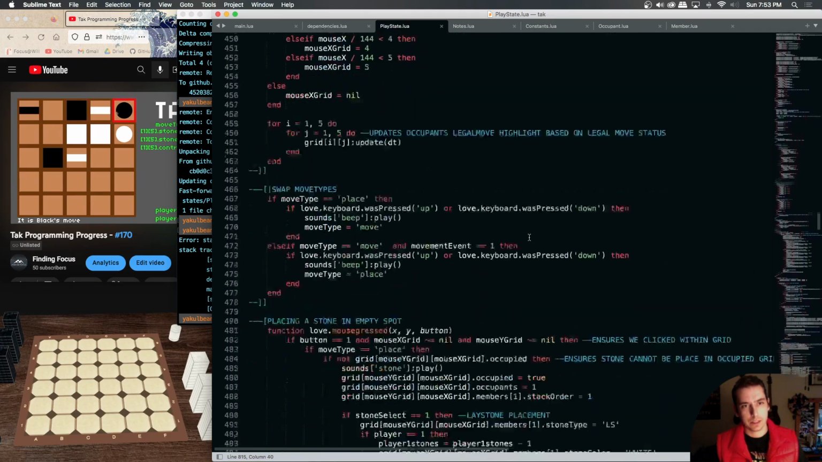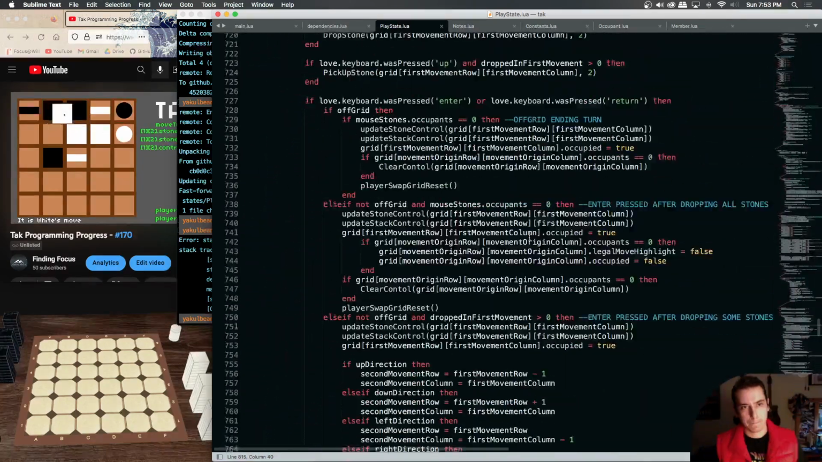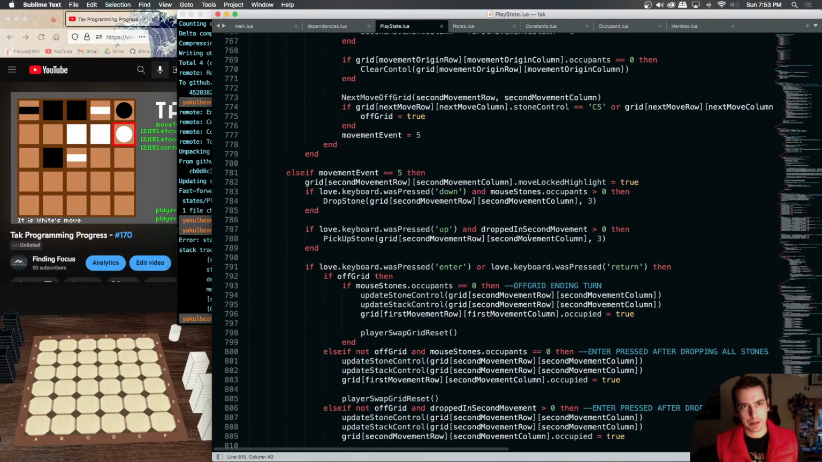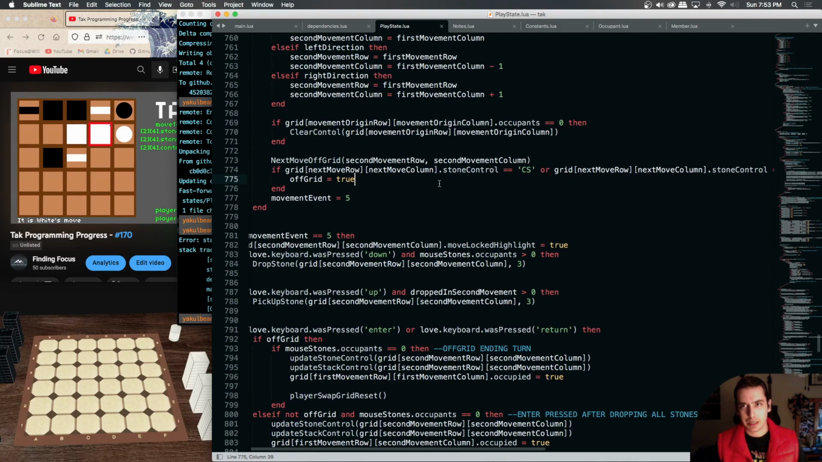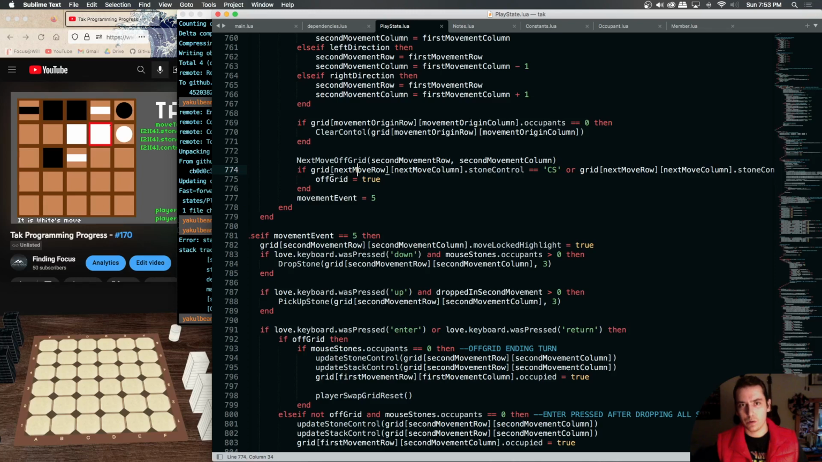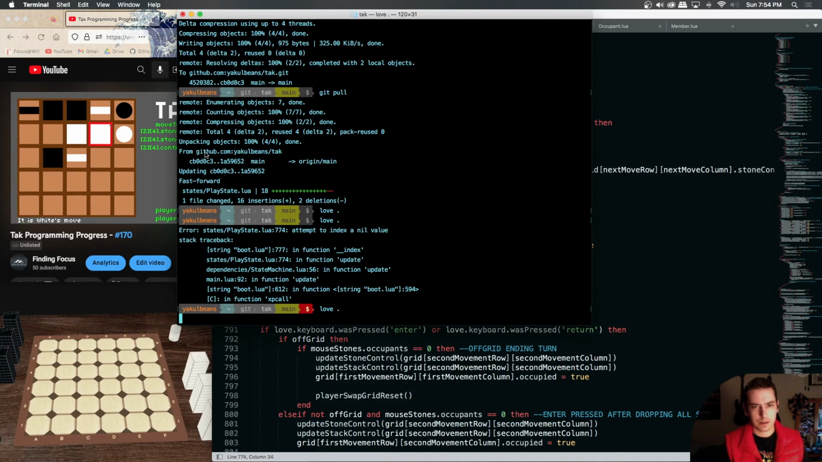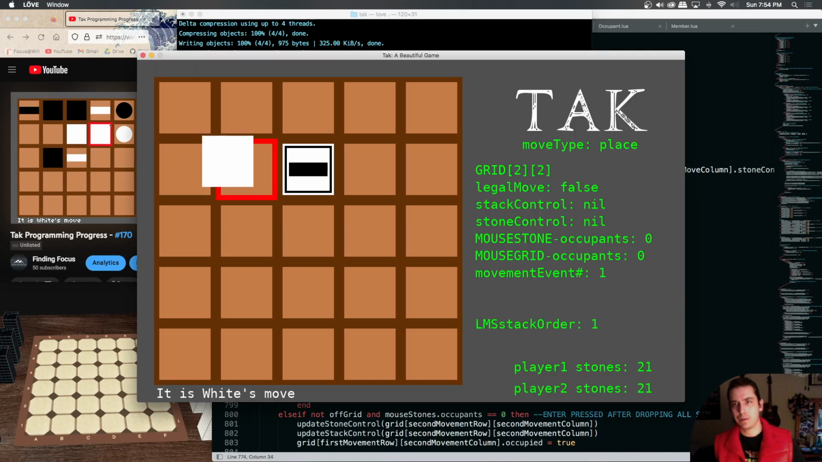So if we take a look at 774, now this is the same bug that has been the bane of my existence. It's always the nil value. So what's happening here is that our next move row and our next move column gets saved once we lock in our stones from our first movement in this current scenario. And the thing is, if you look at some of the values that are printing up here, see how we're printing up nil.